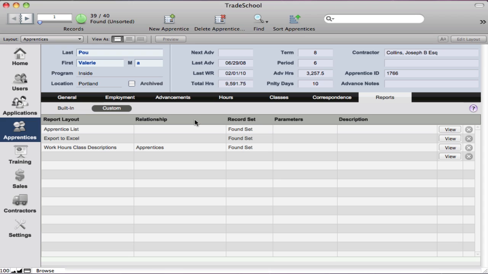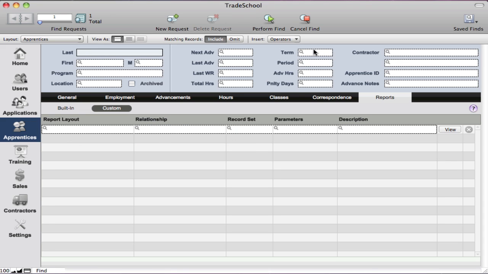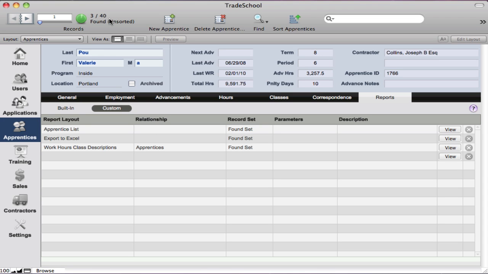So for instance, let's say that you wanted to show a report on all your 8th term apprentices. You could go into find mode, put in 8th term, perform the find. You have 3 records found, and now when you go to run this apprentice list, it's going to show you those 3 apprentices. So that's what the found set here is.